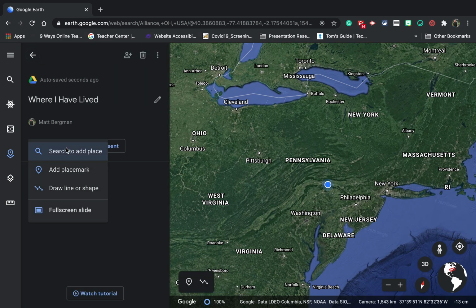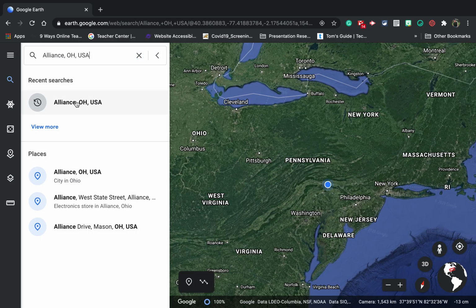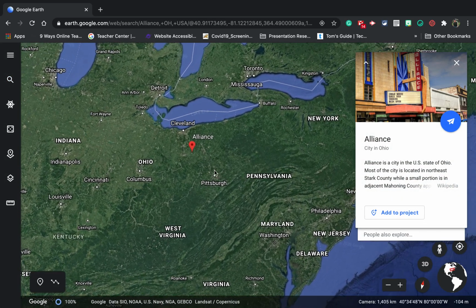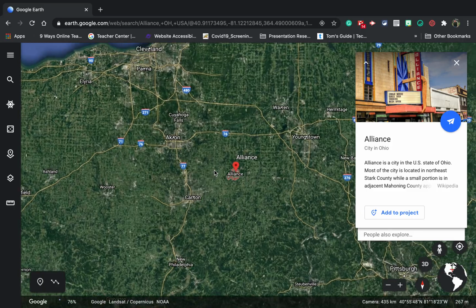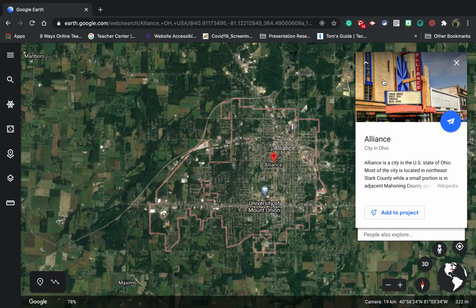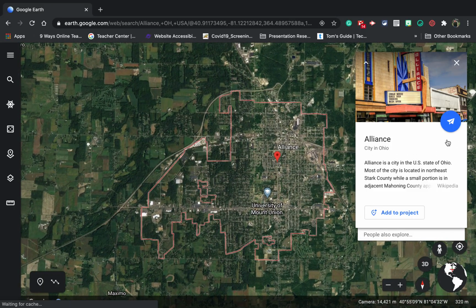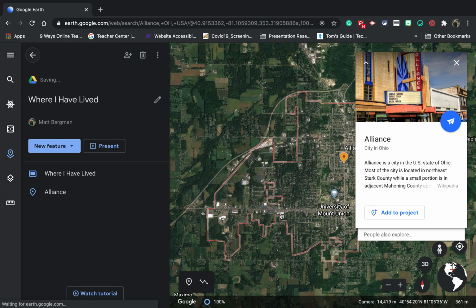Next thing that I'll do is I'm going to add a place, so I can search, or I can add my own place mark, simply by doing this. I'm going to go ahead and choose Alliance, Ohio. And what it will come up with is this card right up here to tell me a little bit more about Alliance, Ohio. I can always change this, which I really like about that. I'm going to hit Add to Project, and I'm going to hit Save.